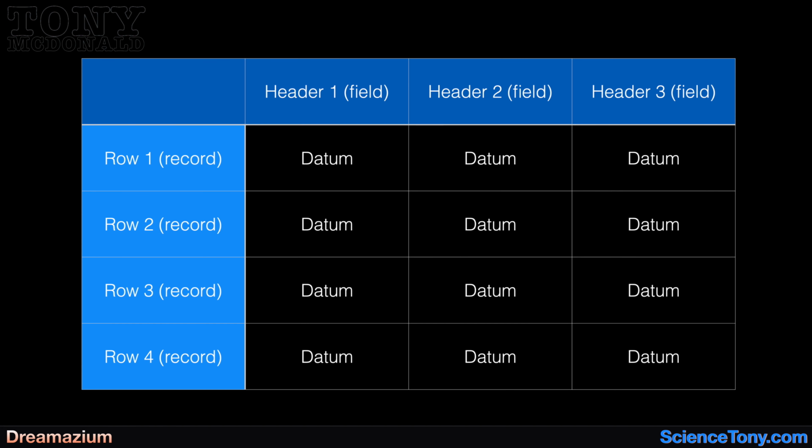And what we have here are the headers and the rows. And you'll notice that the headers are called fields and the rows are called records. And within the intersection is a piece of information called a datum. So a single piece of data.